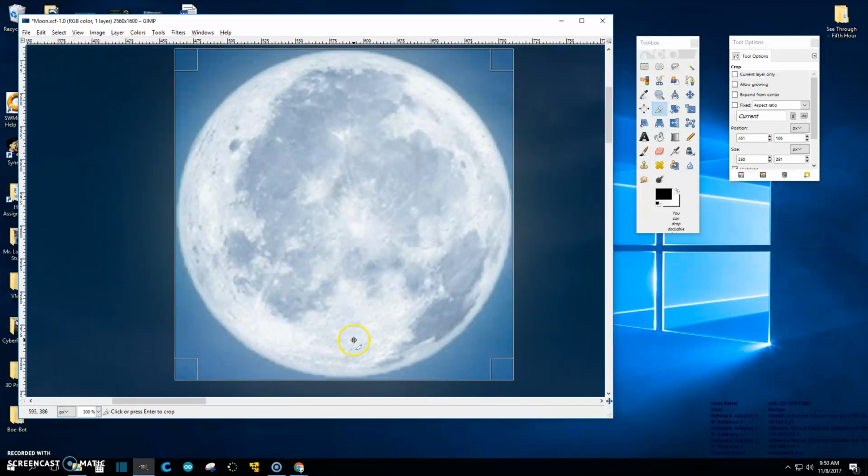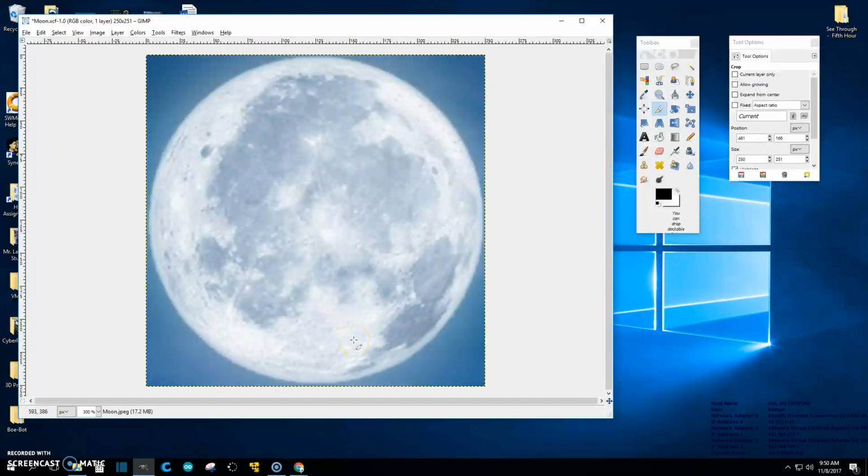And now I'm just going to press my Enter key. And there we go. All right, so I got rid of all that other stuff. I'm going to do a Control S on my keyboard. That saves it. I've already done a Save As, so I did a Control S to save that update there.